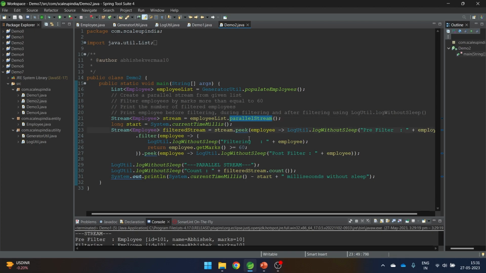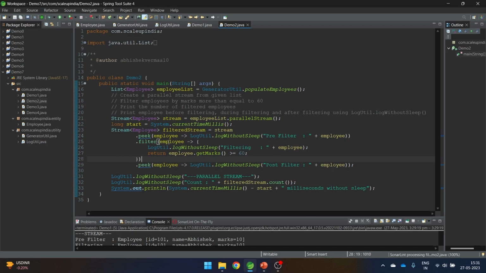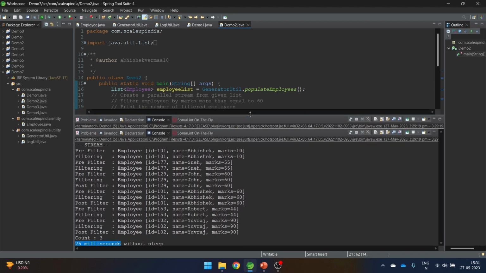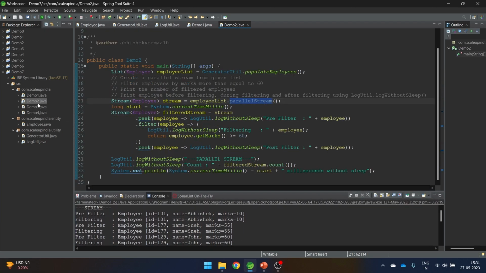Rest of the things are same as the first one, so that we can see the output here. We are using the same peek, filter, peek, everything is same. This is also log without sleep. The only difference is it's a parallel stream. Now as per the logic, since it's a parallel stream, it should divide your list into multiple parts, and it should be faster than the previous one. Last time we got output as 25 milliseconds. Let's see if this time it gets less than 25 milliseconds or not.